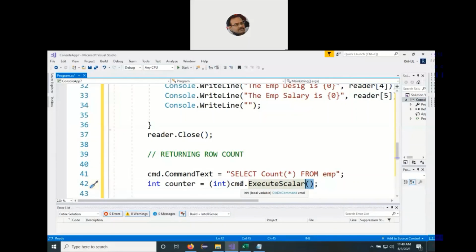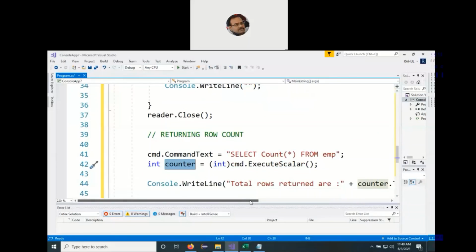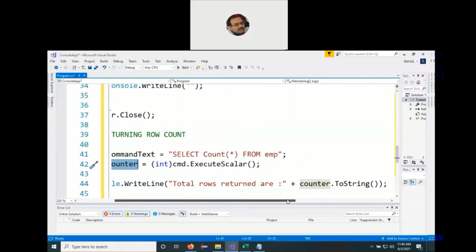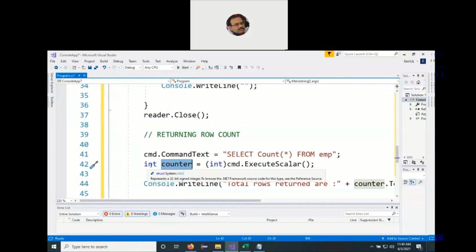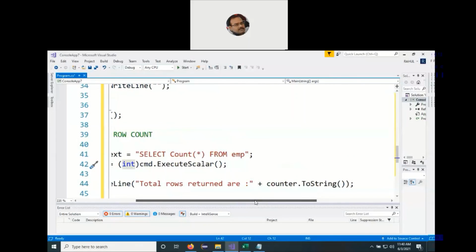Now since we are finding the row count, how many rows are there in the table of the database, it will be an integer value. It is always advisable to typecast it into an integer variable and we store it into a counter variable of the integer type. And then we can display the same thing back to the user. Total rows returned are, and since right now the value is an integer, and we know in both Java and C#.NET, when you are dealing with input output, it is always advisable that we deal in strings. So we make a call to the ToString function over the integer variable.